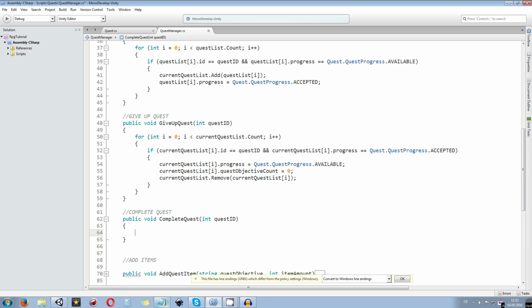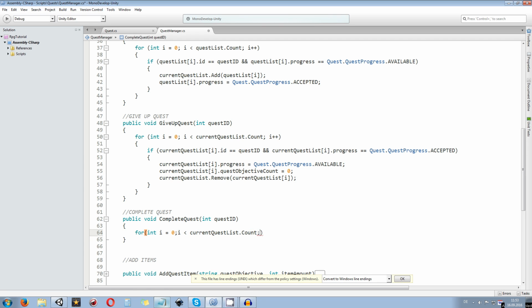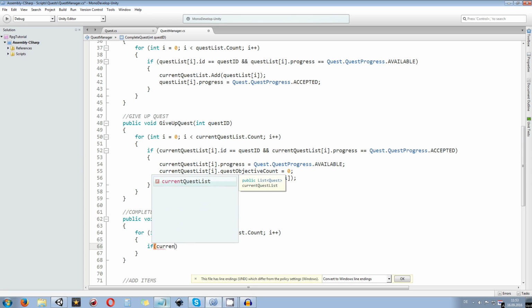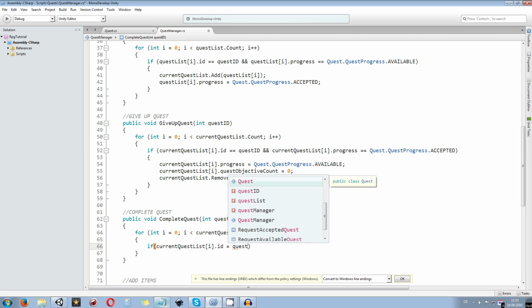And inside that function, we again go through the whole current quest list with a for loop. So for int I is equal to 0, and while I is smaller than our current quest list dot count, and we'll increment I once again. So, if the current quest list in square brackets I dot ID is the same as our passed quest ID.